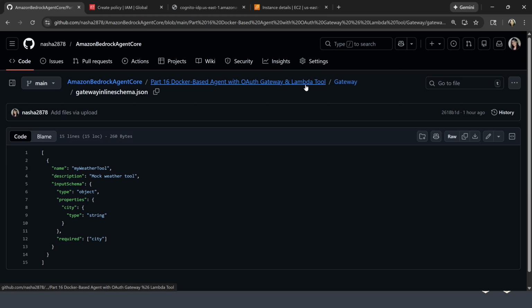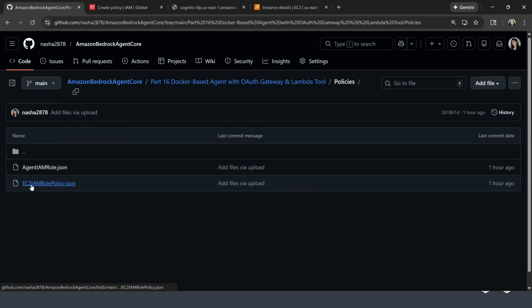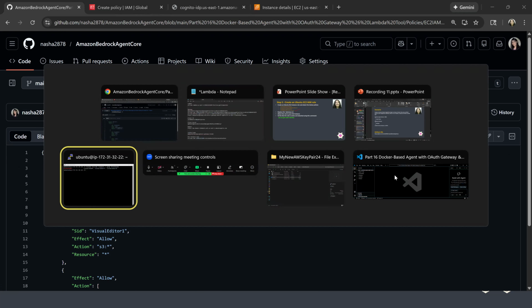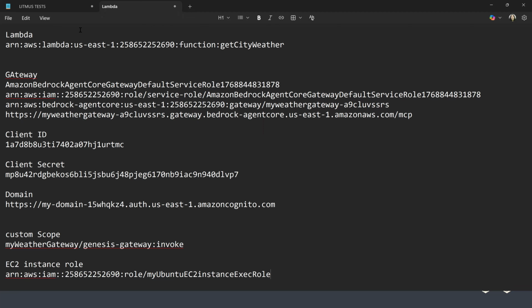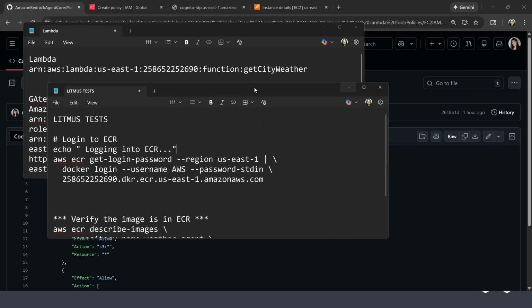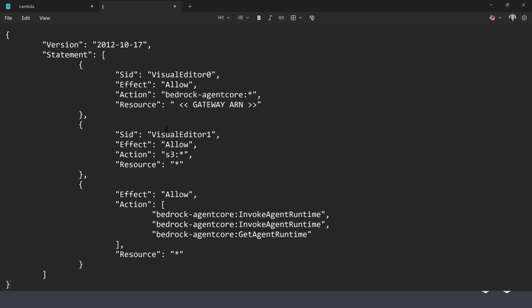Go back over here and go to policies, EC2 IAM role policy right there. This is the policy. Copy this policy. And remember that we have to replace our gateway ARN. Okay, so I'm going to bring this down. It tends to hide behind my. Okay, this is the one. So I'm going to copy this right there. And if you see, this is where we have to replace our gateway ARN.